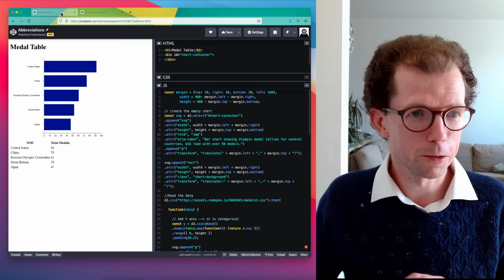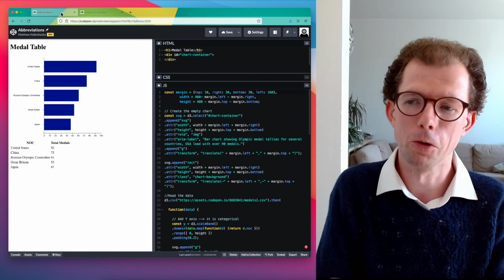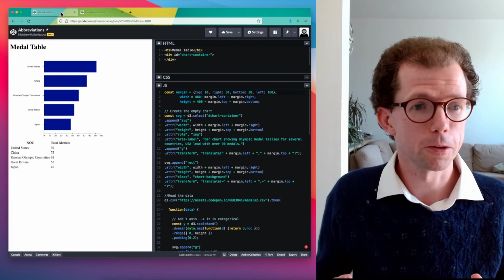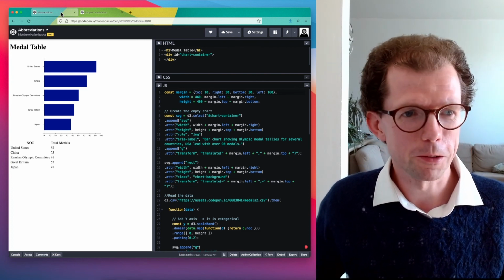It's, as I say, not perfect, and we haven't talked about anything like animation or interactivity, which can be really big parts of data visualization as well. I might have a look at those in the not too distant future.